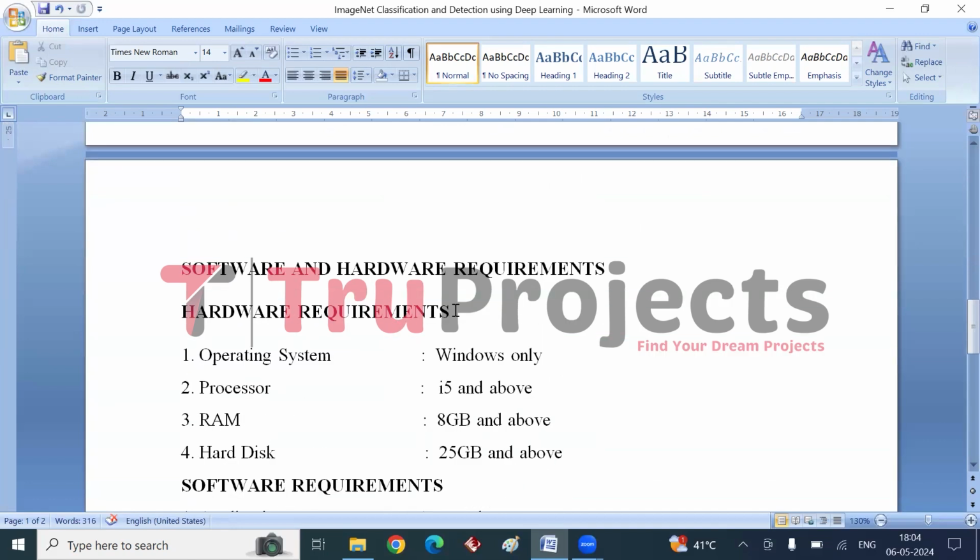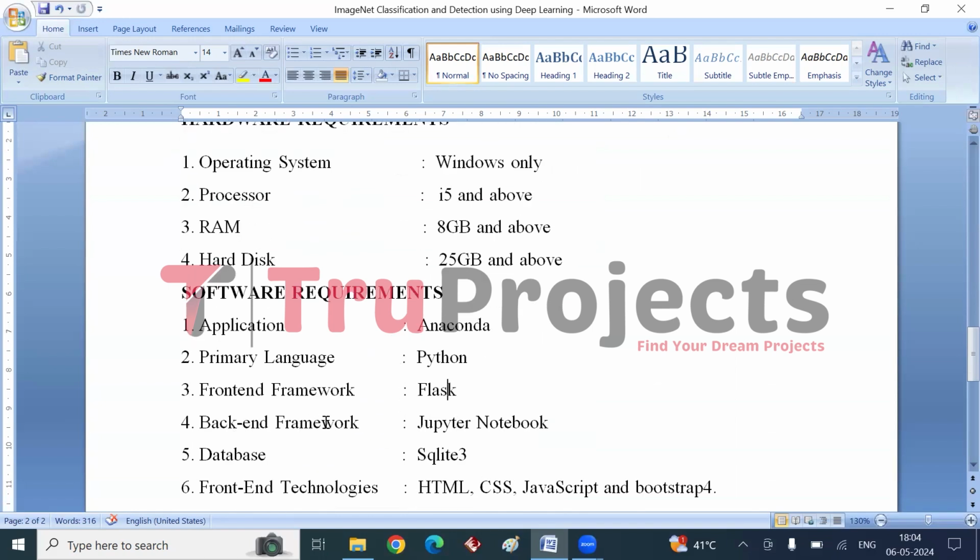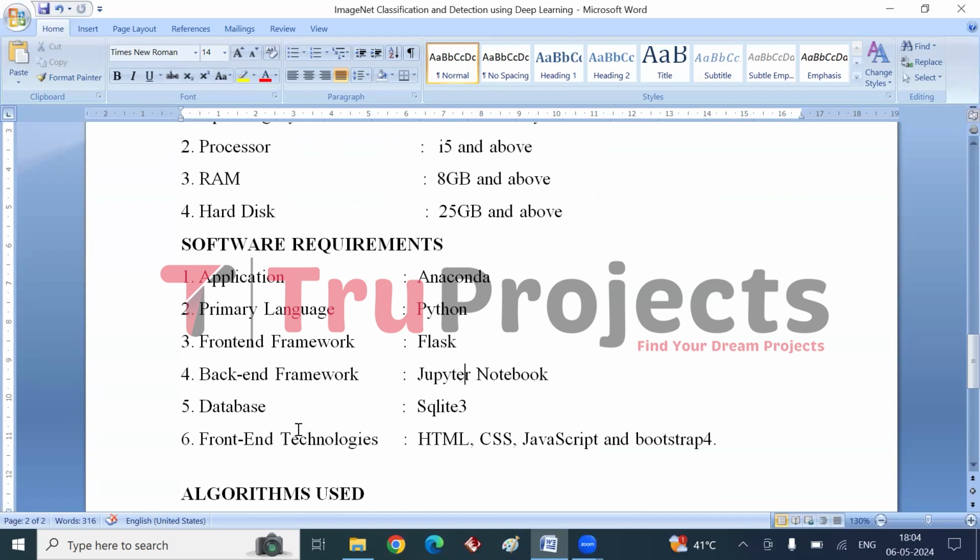So, hardware requirements to execute this project are operating system of Windows, processor of i5 and above, RAM of 8 GB and above, and hard disk of 25 GB and above. Software requirements are application needed is Anaconda, primary language required is Python, front-end framework needed is Flask, backend framework needed is Jupyter Notebook, database used is SQLite 3, and front-end technologies required are HTML, CSS, JavaScript, and Bootstrap 4.